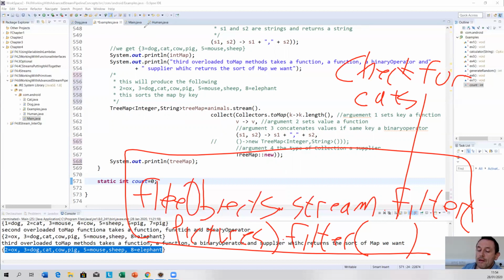So you have file objects dot stream dot filter for pictures only. Dot filter, check for pictures of cats. Now that will require an AI, but it's quite simple. You just put in a method call.